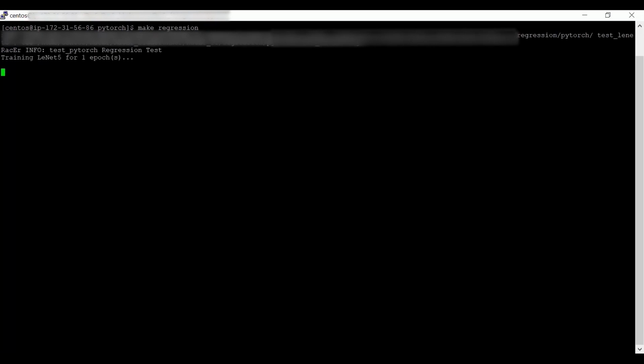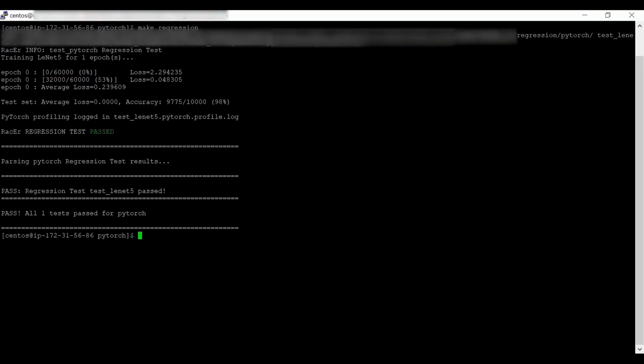It's going to do the regression test for LeNet-5. It takes about a minute or so, depending on the network latency. Okay, now this has passed the regression test, and it's about 98% accuracy. This is using our RacEr GPU.